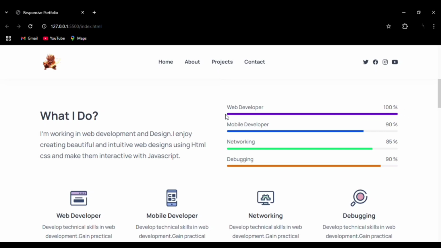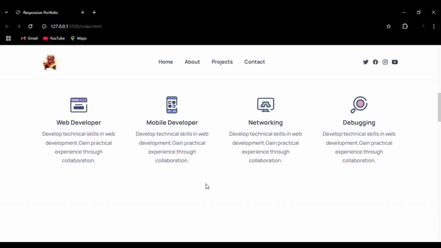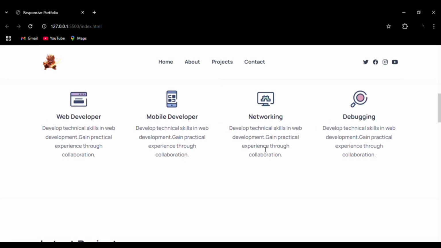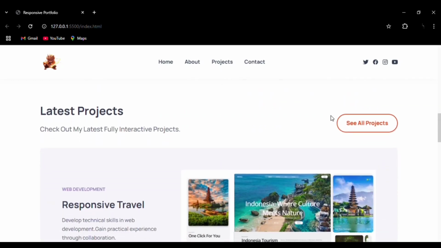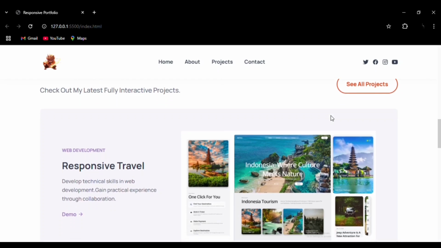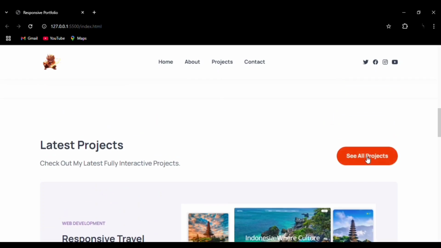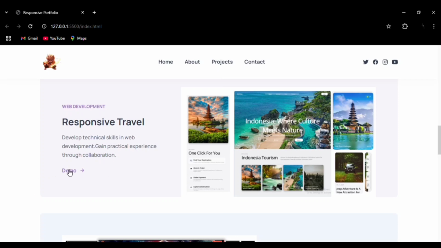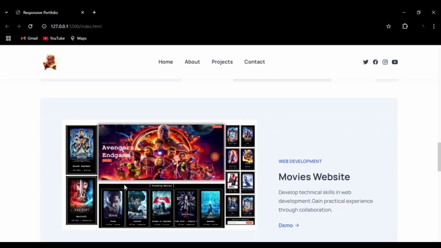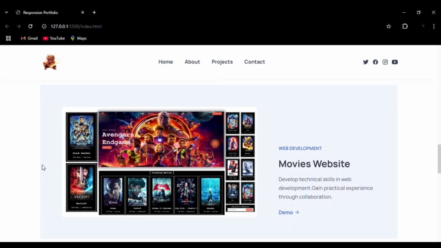You can see here. Then we have added some icons to represent the things that we do, that is web developer, mobile developer, networking, and debugging. And you can see the projects here. You can see the hover effect on the button. Then you can see the projects. You can see the hover effect on the demo button. You can see how neatly we have given the background color to the entire project work.